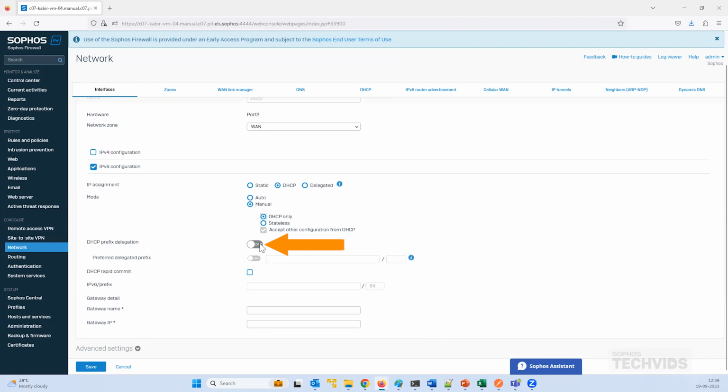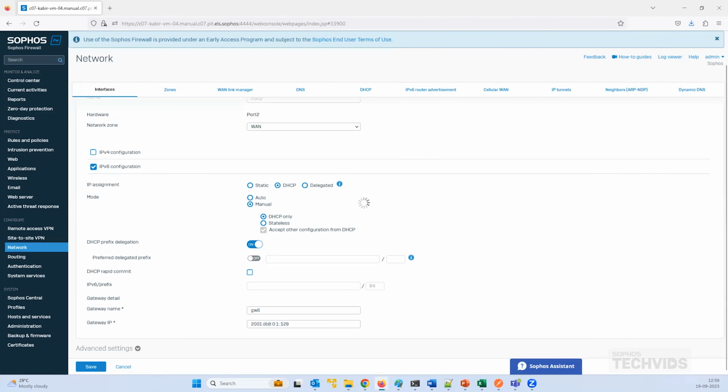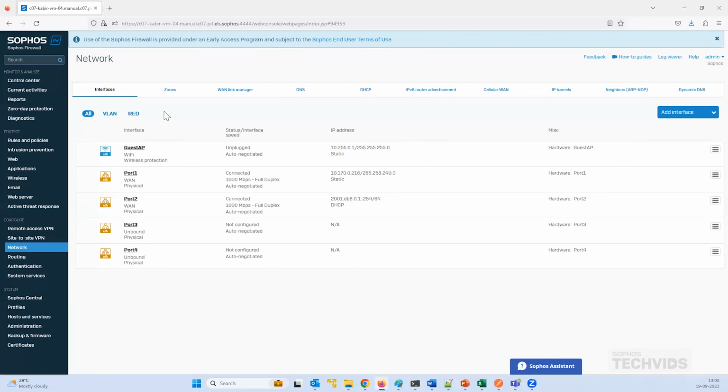Turn on DHCP prefix delegation. Optionally, you can turn on preferred prefix and specify the prefix or length of your choice. I'll quickly name the gateway and add the IP address. Save the settings. It may take some time for the DHCP handshake with your ISP to complete. Refresh the page and click the menu icon. I now see a new field displaying the lease prefix from the ISP, which is 2001:DB8:5555, and the prefix length is /56.